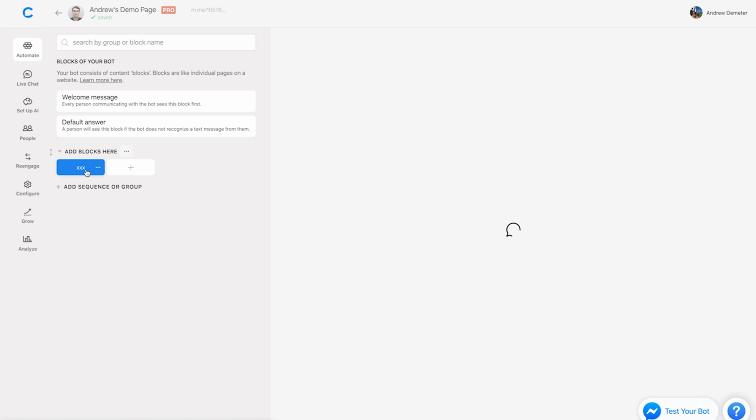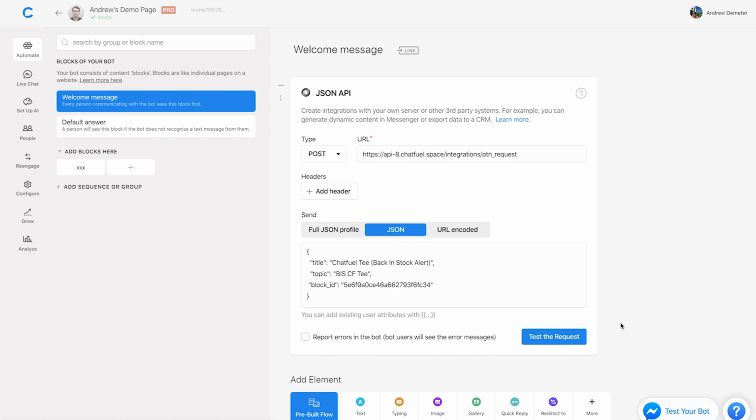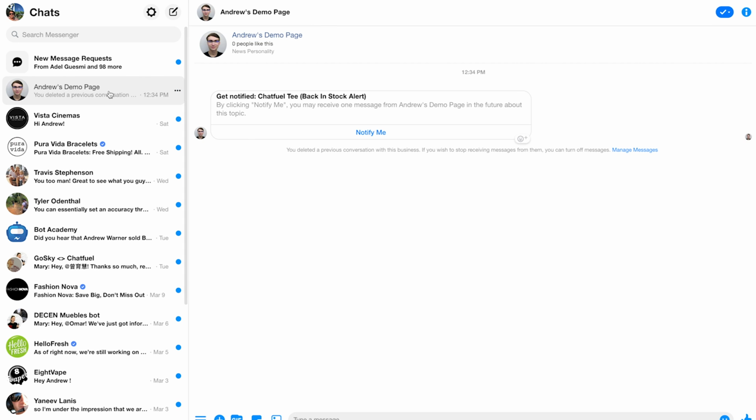So just to fully demonstrate how this works, I'll replace this random placeholder text here with something like, thanks for opting in, just to show you how this redirect will work. And then let's test the bot to show you what the user will see. Okay, here we go. So obviously, again, I could add text above or below. I can add other plugins on this block, but this is exclusively what just that one-time notification card will look like on its own. So you see here, get notified for the Chatfuel T when it's back in stock. If I click notify me, it will then add me to that segment that I created, so to speak, that topic, and it will send me to that block as well.